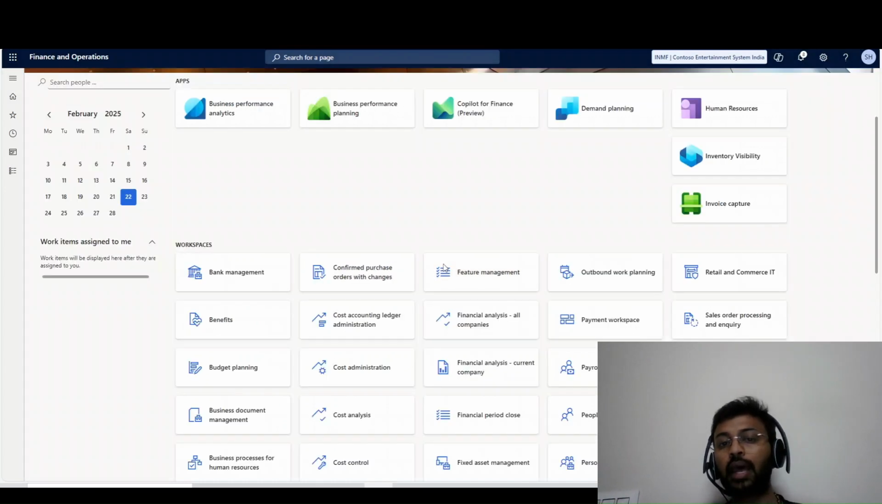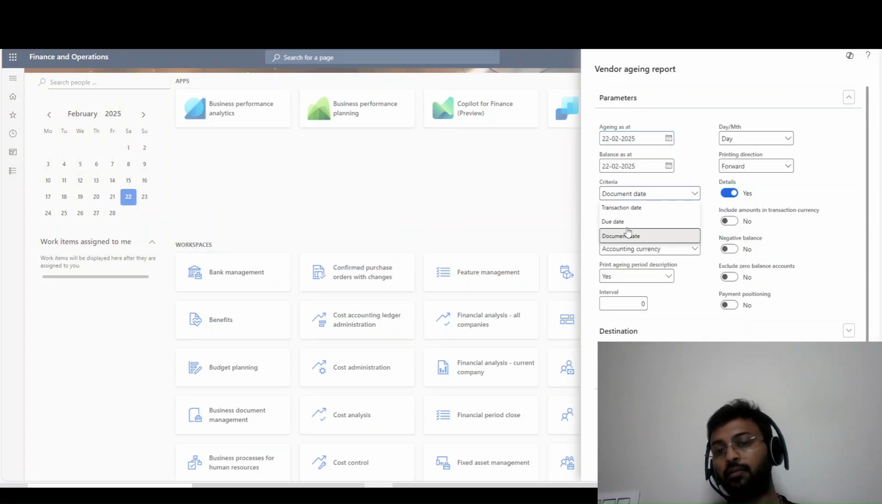As per your company policy and your requirement, you can run this report document wise, sorry, document date wise and due date wise, right? We have covered this.